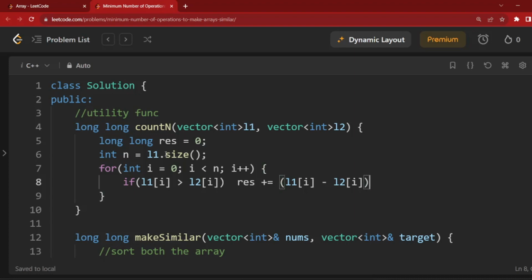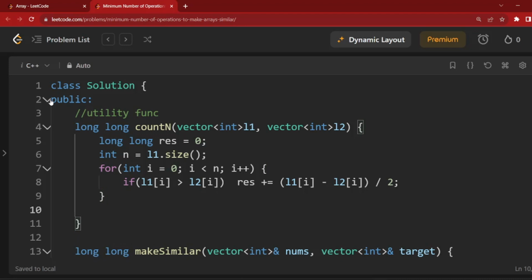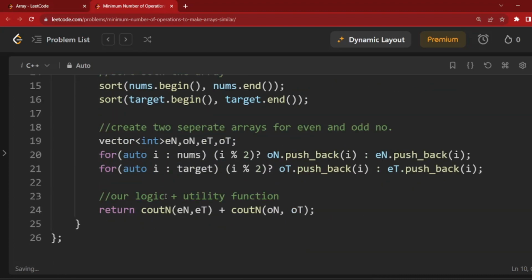Just divide it by 2. That's it. We have to do this, and after coming out of the loop we just return it. You might be thinking that we are doing this for the greater than case only, but consider that for each operation one will be incremented and the other will be decremented at the same time, plus 2 and minus 2. So in this way it is divided by 2, for one single operation. Hope you're getting it. Return this value. So the utility function is ready.